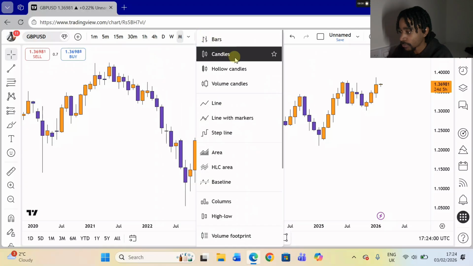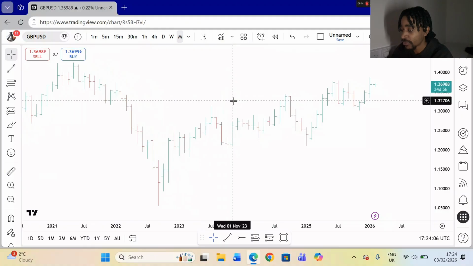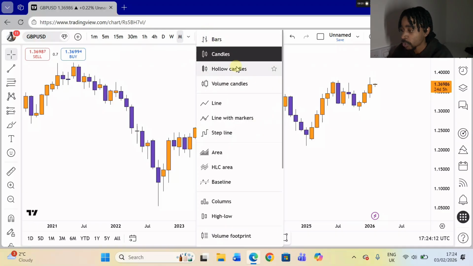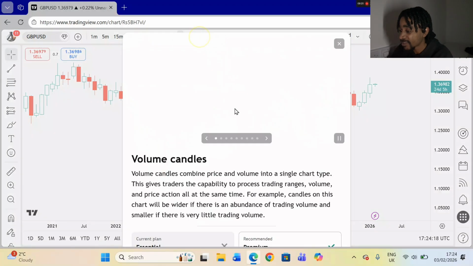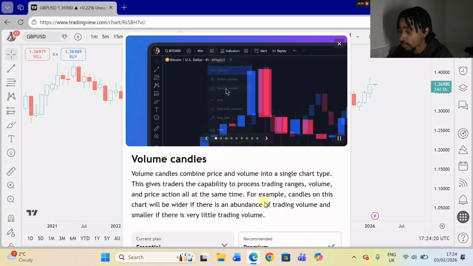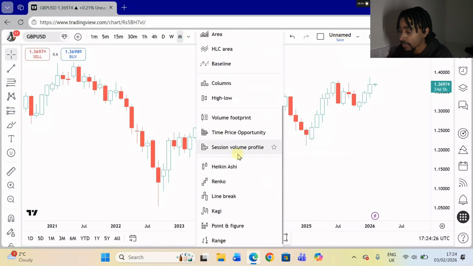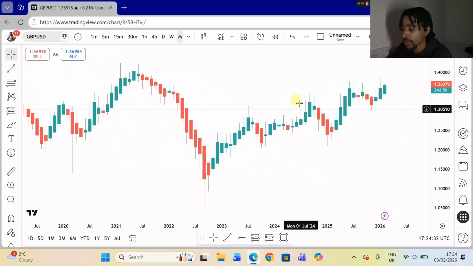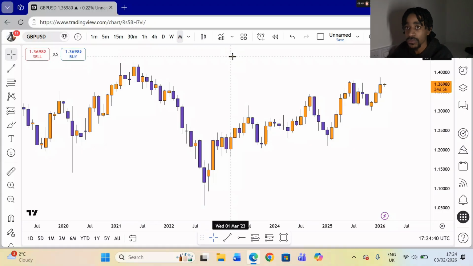Now we've got candles, so we've got bars. This is just how the price action is printed on the chart. We've got bars, we've got candles, which is what I use. We've got hollow candles, we've got volume candles. I haven't really dived into much of these. As you can see, it says I need to upgrade my plan to get volume candles. But one candle that I do know is the Heikin-Ashi candle, as you guys can see right there. So yeah, me personally, I just use regular candlesticks. I like to keep my trading basic and simple, so regular candlesticks is the one that I use.